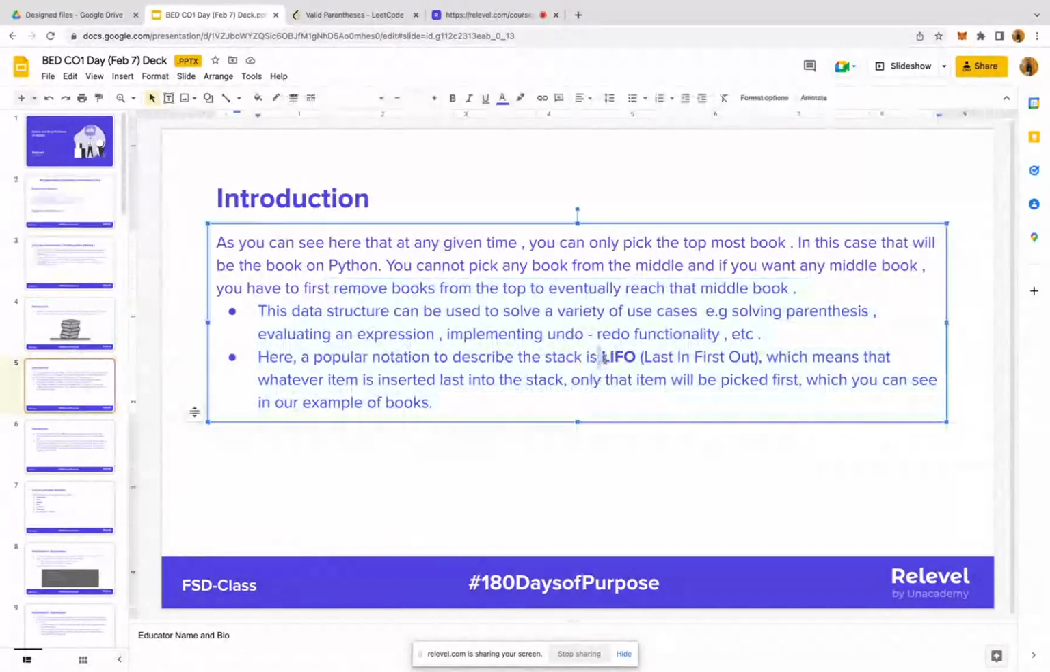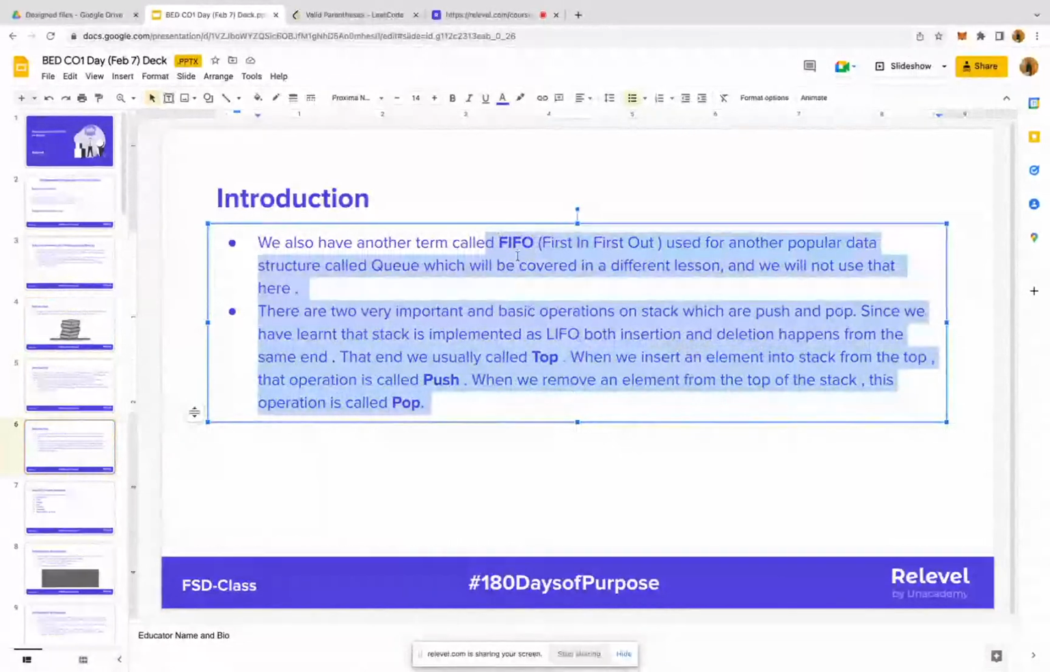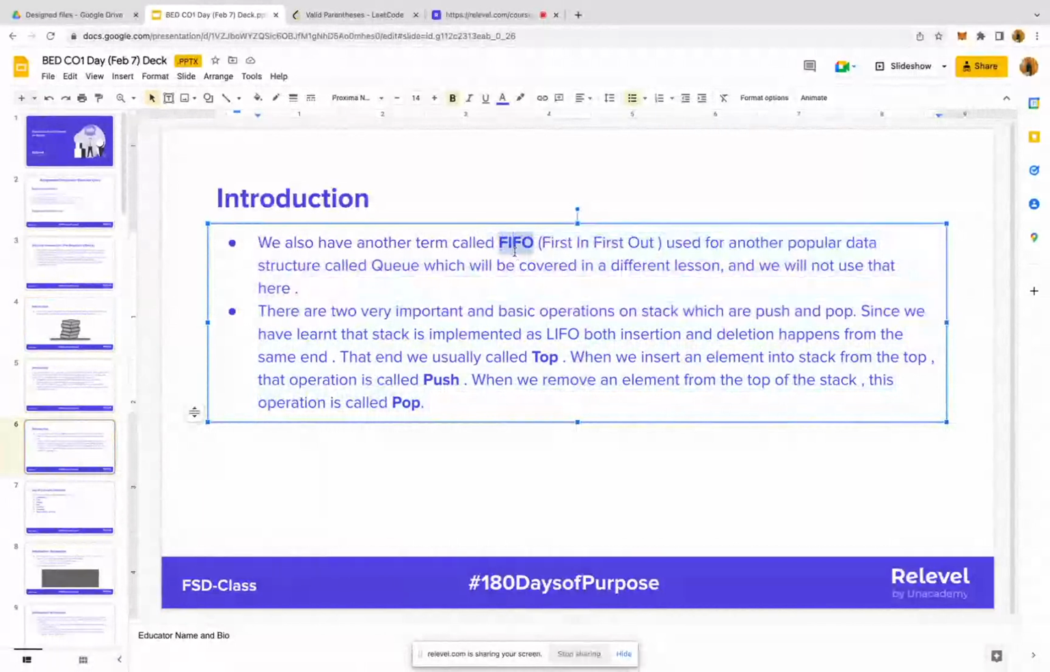You can see they have also mentioned LIFO, last in first out. So that we already discussed. They have also discussed the queue. Okay, they are also talking about the queue. But yeah, we will talk about queues in our next class. Why bring queue here, right?